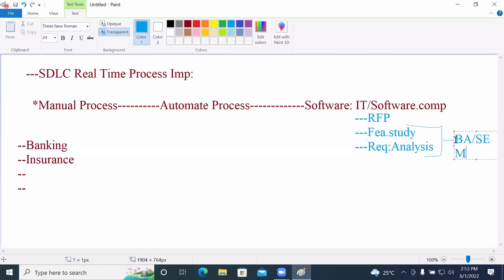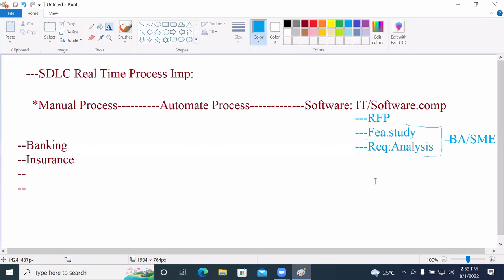BA or SME. So we need to mention BA or SME. What is the meaning of BA? Business analyst. The meaning of SME? Subject matter expert. So these people take care of doing this feasibility study and this requirement analysis.